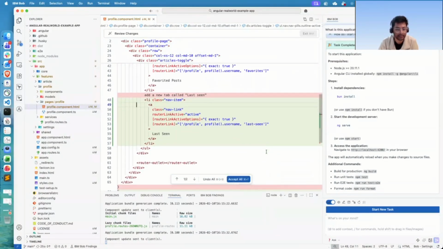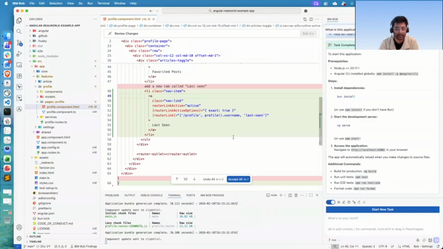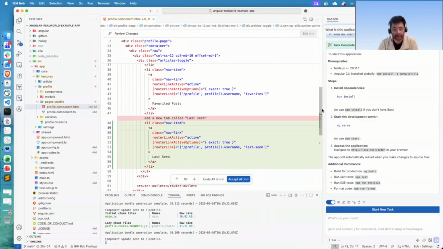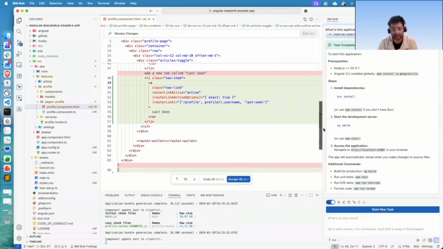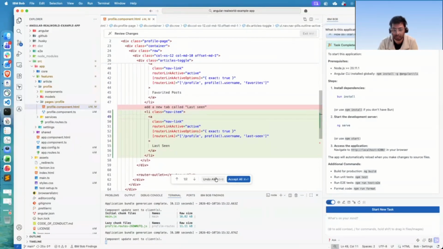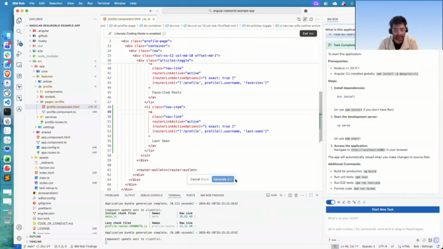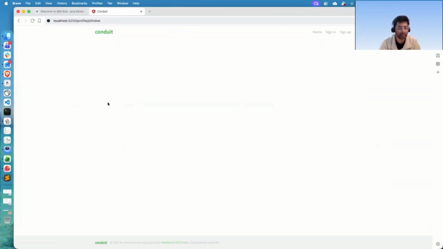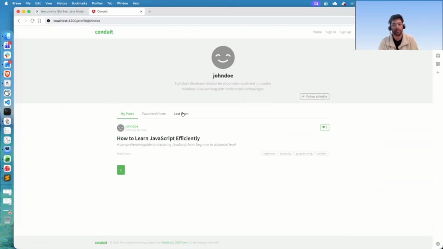Okay, so it added this particular new piece of code, and it also gives you a diff of what new code, the lines of code, that is added. It's really helpful. So looks okay to me. I accept it, and let me go back. Okay, so I do see this last seen tab added.